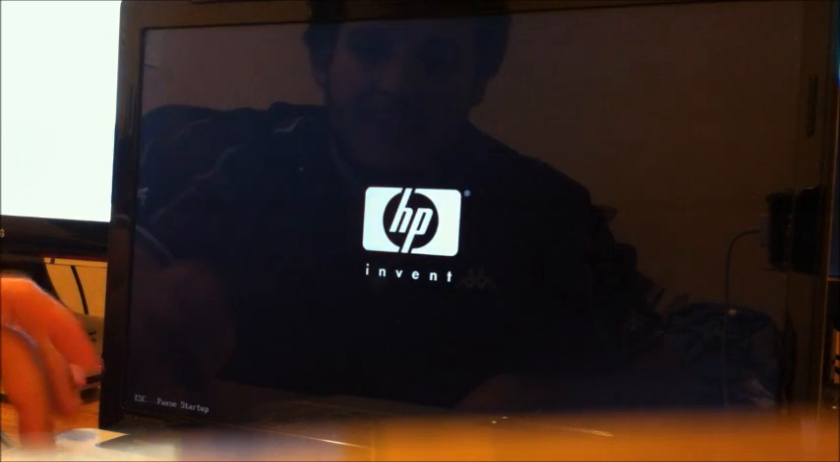So I'm going to press start here, well, the on button. And for this particular model, it's escape to get into the boot menu. Going to give it a sec to power on. Okay, pressing escape.